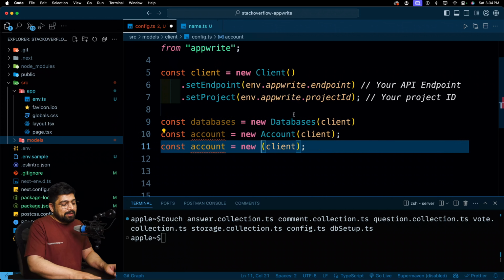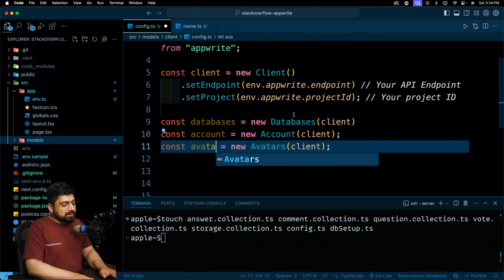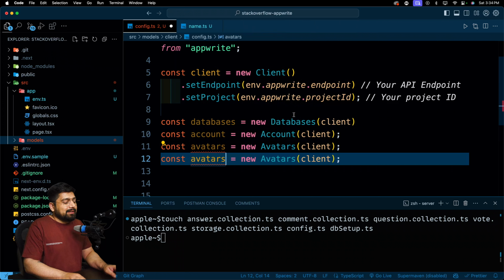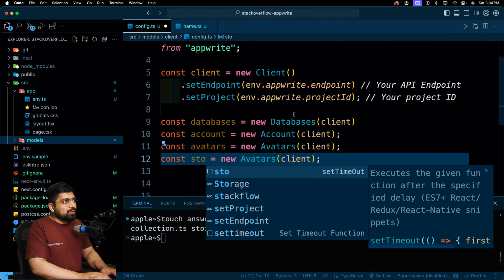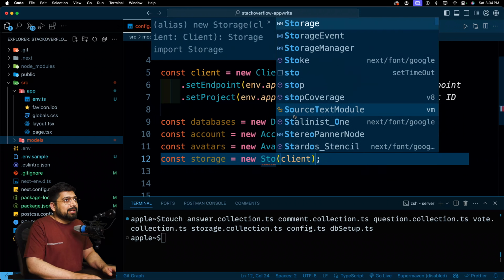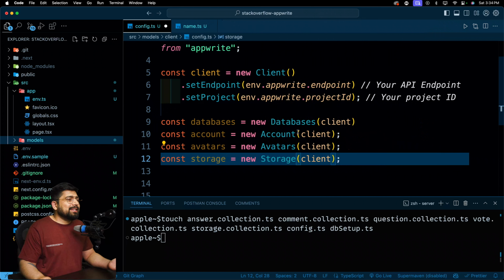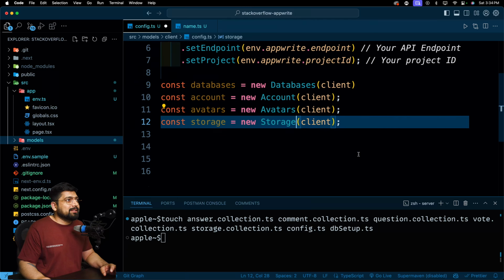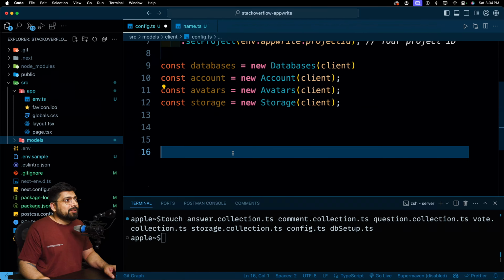So let's go ahead and say avatars, and we'll remove this avatars. I have to write that. And finally, we have storage. So we'll go ahead and say storage. This one will be storage. There we go. I guess we'll need only account, database, avatars, and storage. If we need anything else, we can always come back. Now it's time that you export all of this, and that's it.